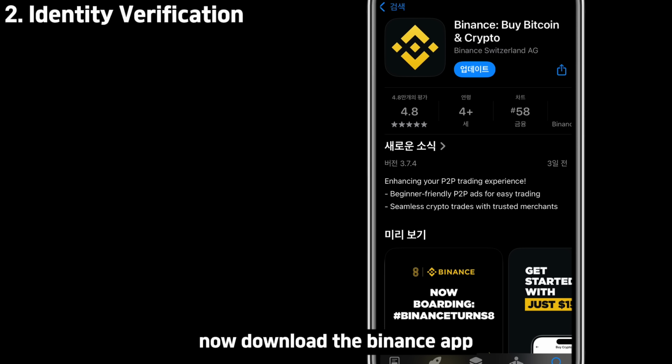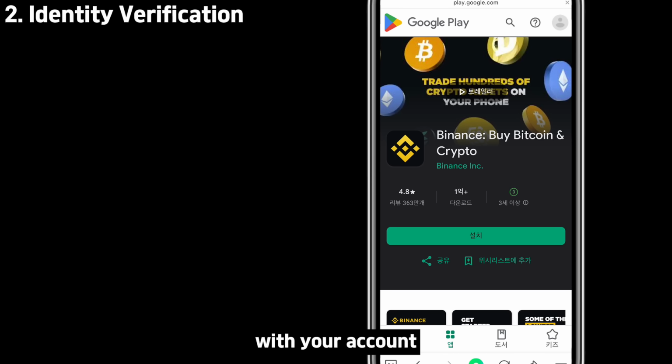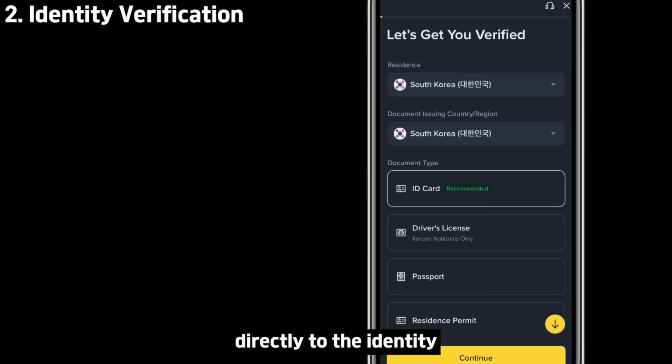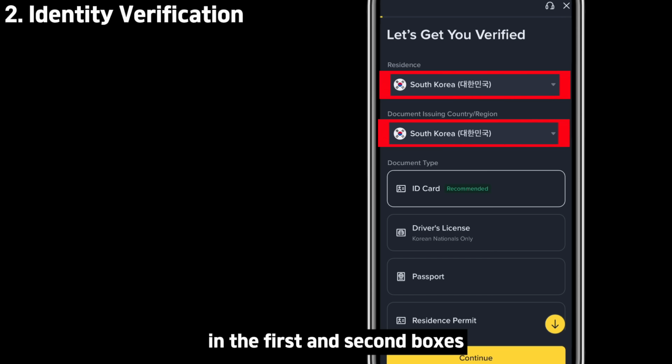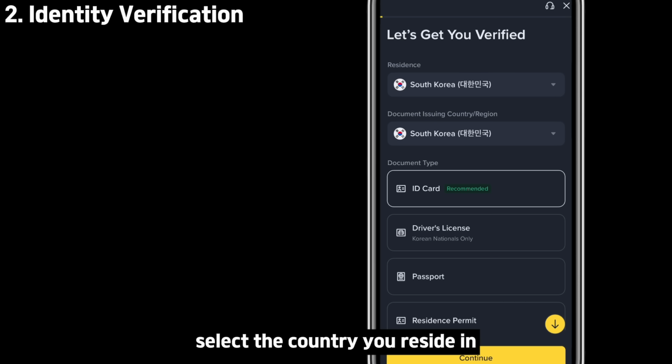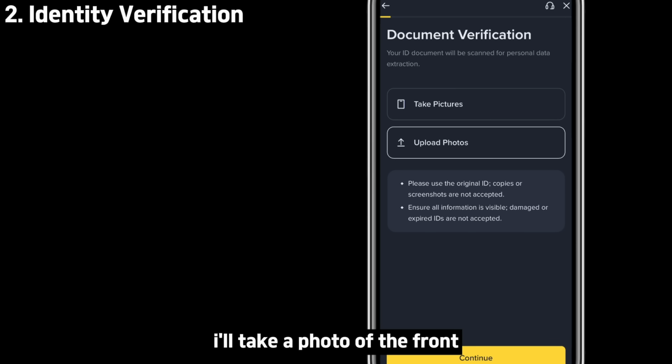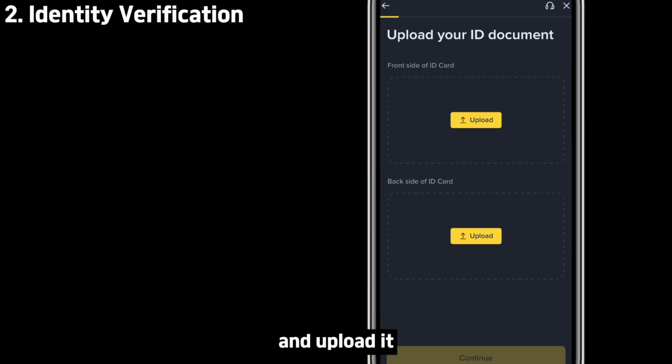Now, download the Binance app from the Play Store or App Store and log in with your account. Once you log in, you'll be taken directly to the Identity Verification page. In the first and second boxes, select the country you reside in. Prepare an ID to verify your identity. You can prepare an ID card, driver's license, passport, or residence permit. You can take a photo or upload one. Take a photo of the front and back of your ID and upload it.